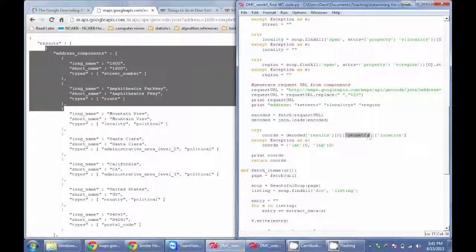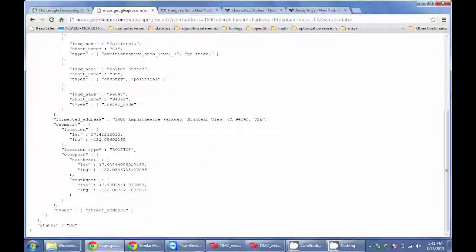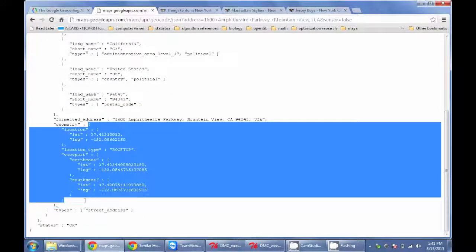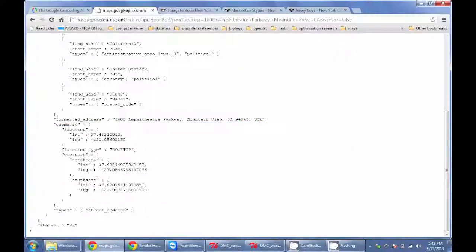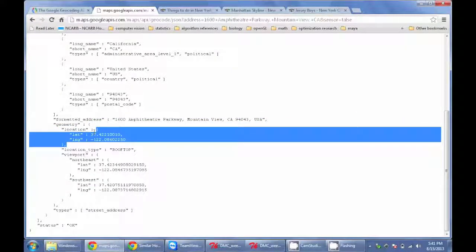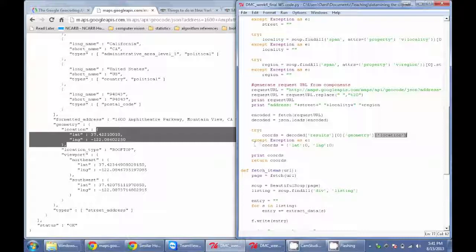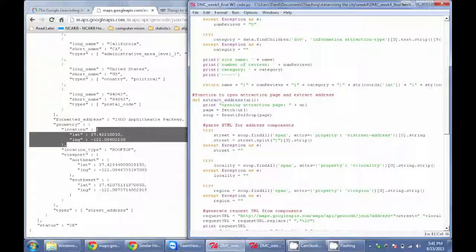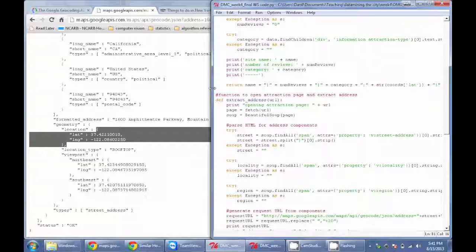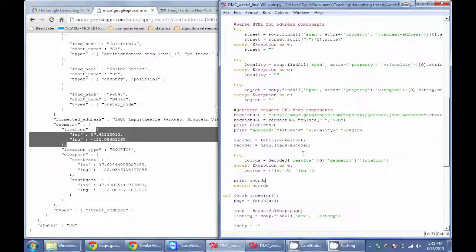From that dictionary, I get the contents of the geometry key. So if I go down here, here's the geometry key. So now I'm within this curly brace dictionary. And further, I get the contents of the location key. So now I'm within this curly brace dictionary, and that is what I'm actually storing in my coordinates variable, which is a two-part dictionary with lat representing the latitude and lng representing the longitude. And that's actually what I'm passing back from my function, and up here it's what I'm using to get the latitude and longitude. So that dictionary is already built within Google's response. I'm just getting that part of it.